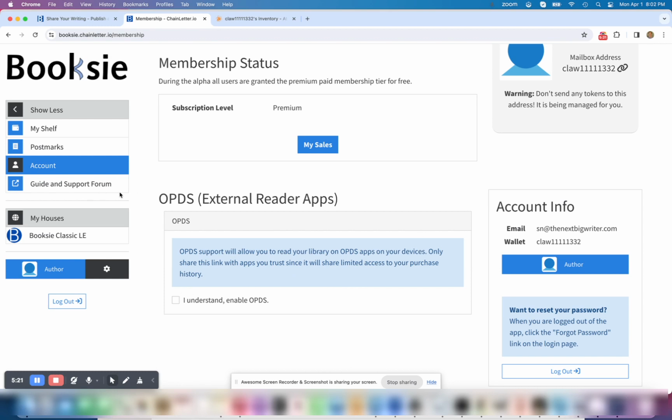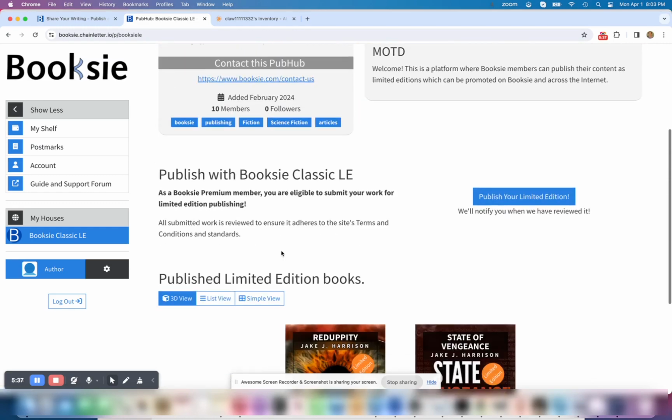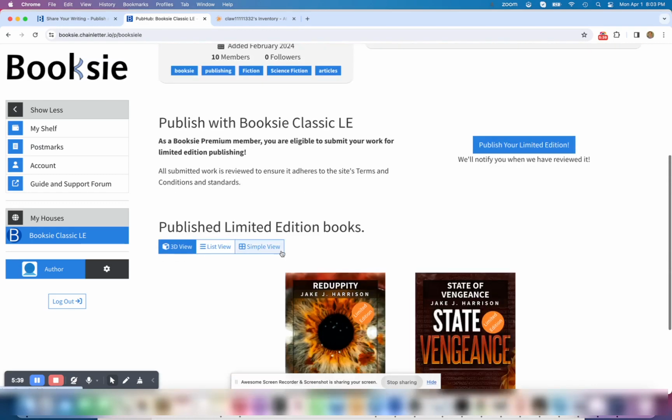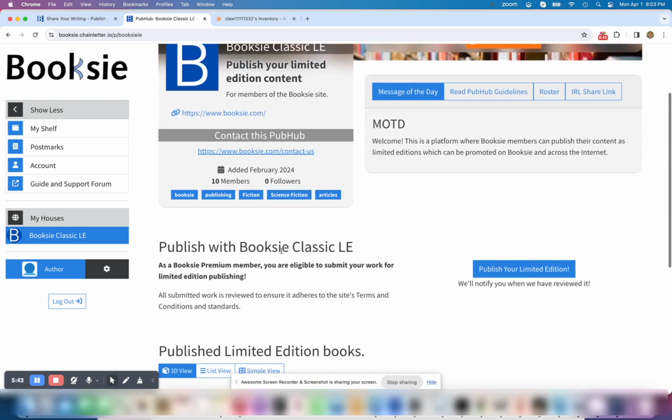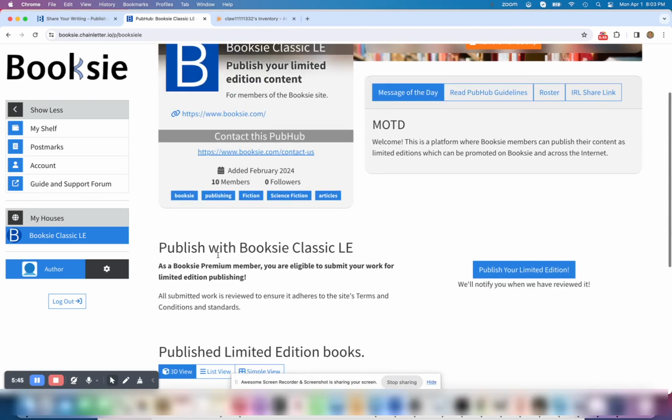There's a guide and support forum which brings you to the limited edition publishing house on Booksie, where you can ask questions about limited editions and share insight and feedback. There's also a publishing house, which is sort of a central platform on the limited edition site for all the books that were published. So it's a way of just organizing the books.